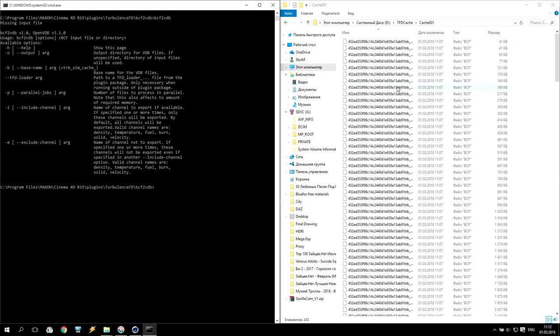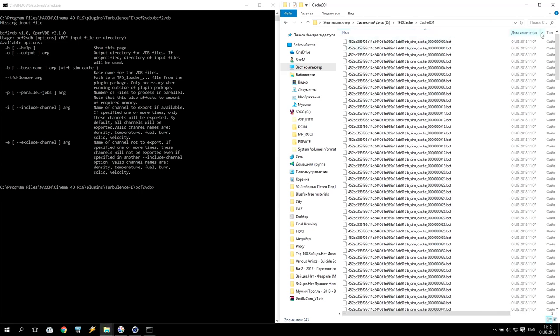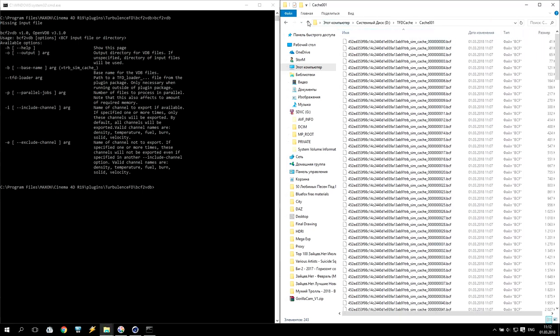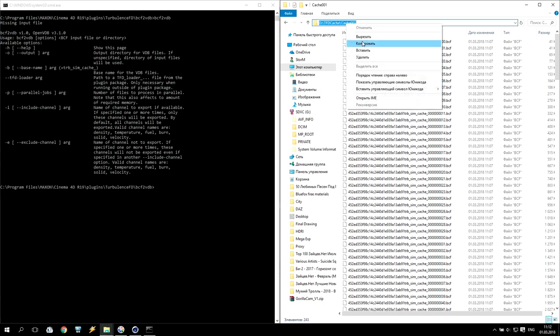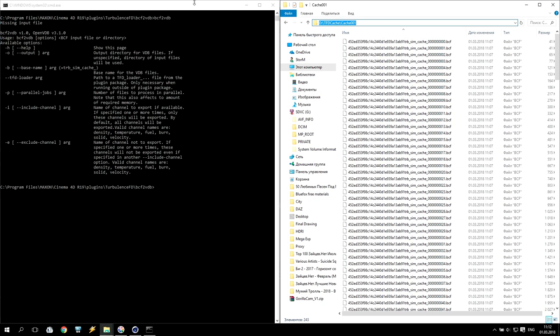But how to very quickly transfer, export these BCF files to other files? So go in here and copy this. Just select D, TurbulenceFD, cache, cache 001. Just copy with Ctrl C on the keyboard or right click, copy. What next? Going back to the command window, again write bcf2vdb, then a space, and then right click. Right click of the mouse will paste it inside.